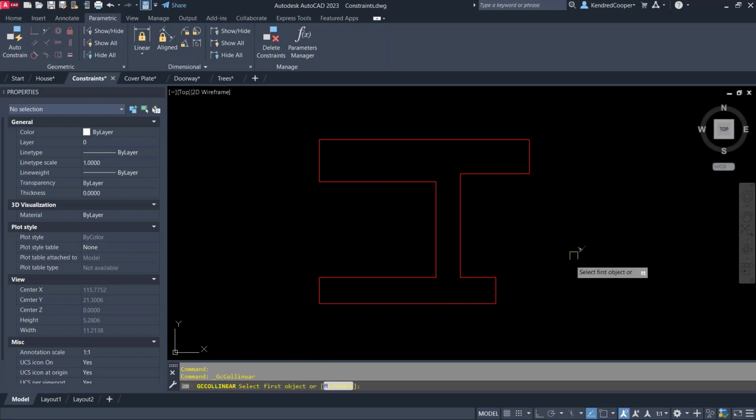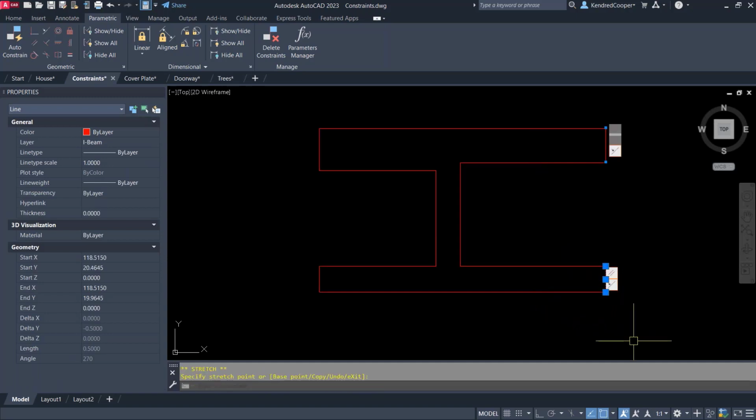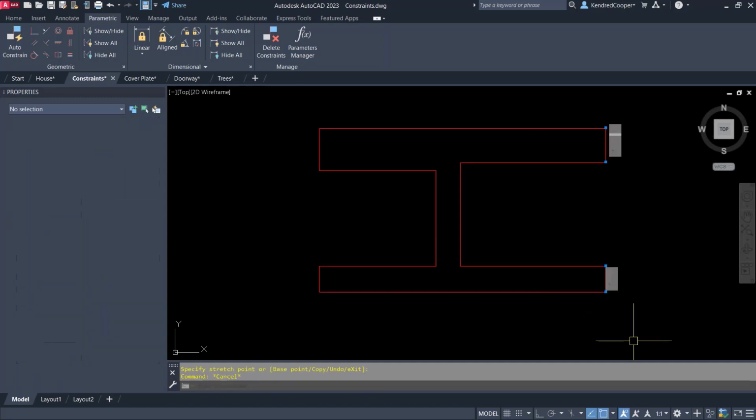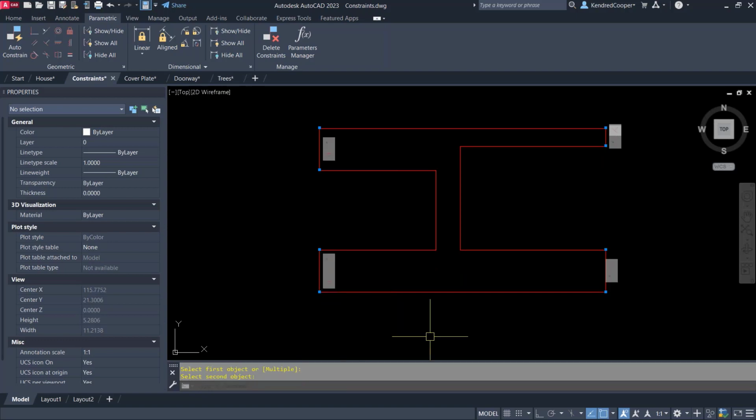So for example, collinear on the two edges here will bring them in alignment with each other. And if one edge moves, the other edge is going to move with it. So now my flanges will always stay the same size. I could do the same thing for the centers. I could do the same thing for the thickness, so I can make both the top and the bottom equal thickness. As you apply more of these constraints, you're controlling the behavior of those pieces of geometry.